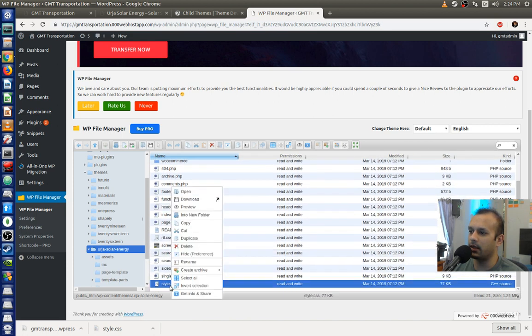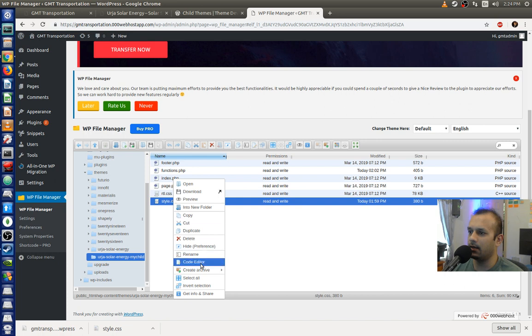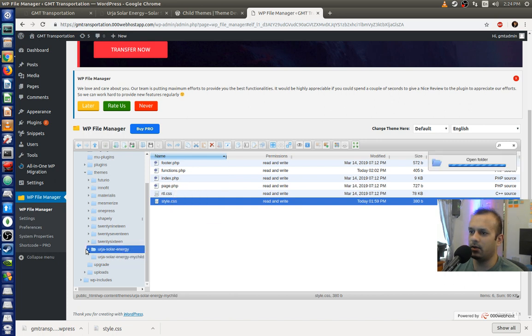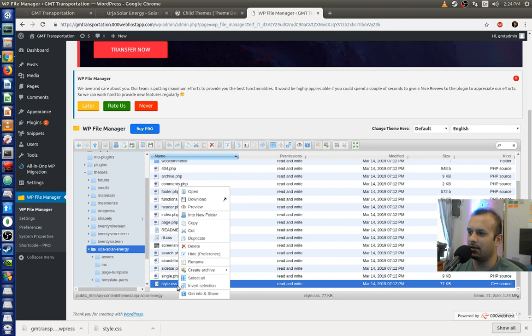So style.css. What the heck is this? It doesn't give me the ability to change the CSS in here. What the hell? Oh, that's BS. Here, what we can do, we're just going to download it.